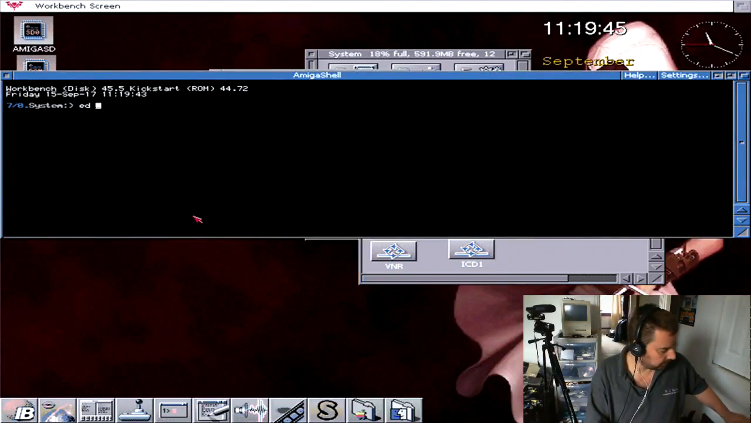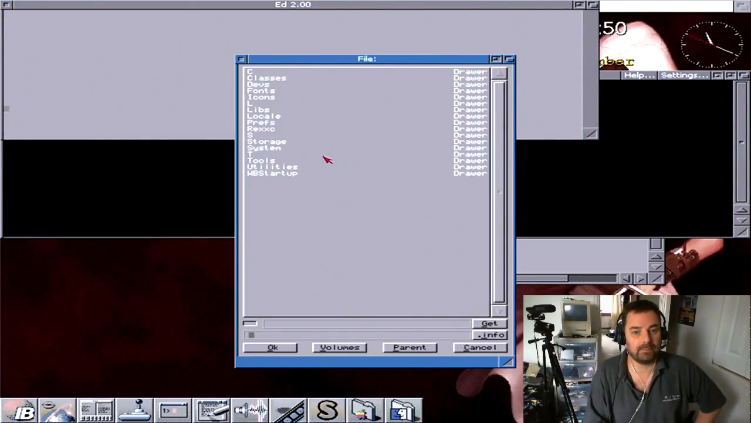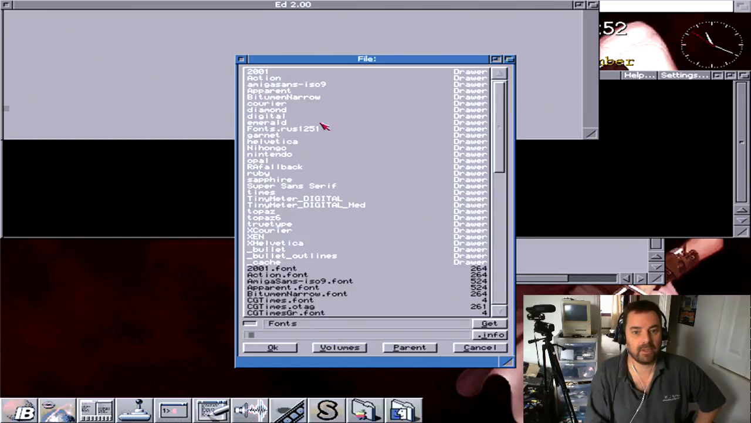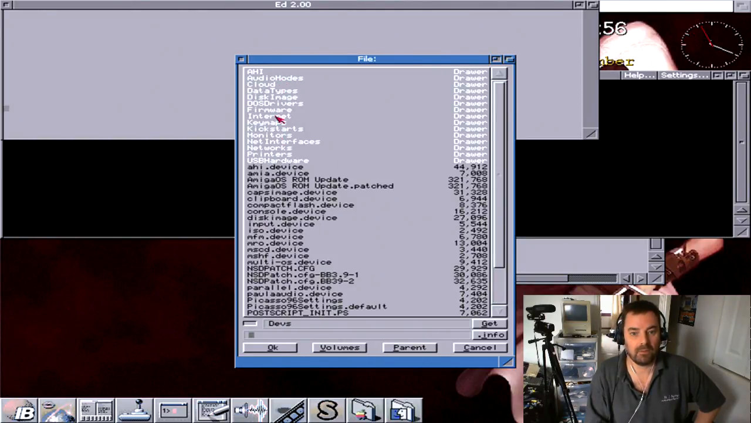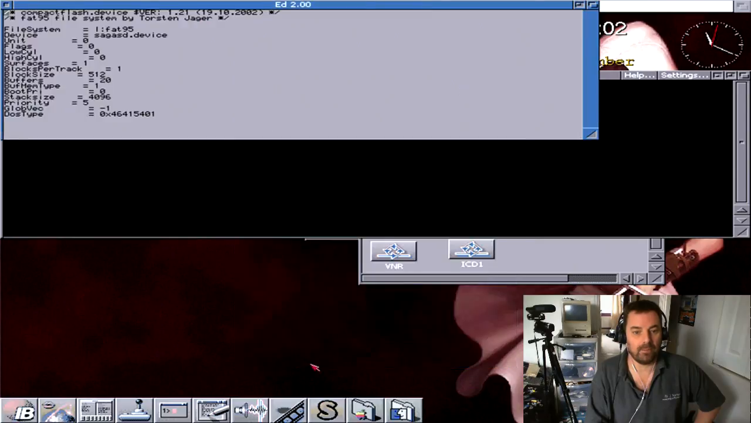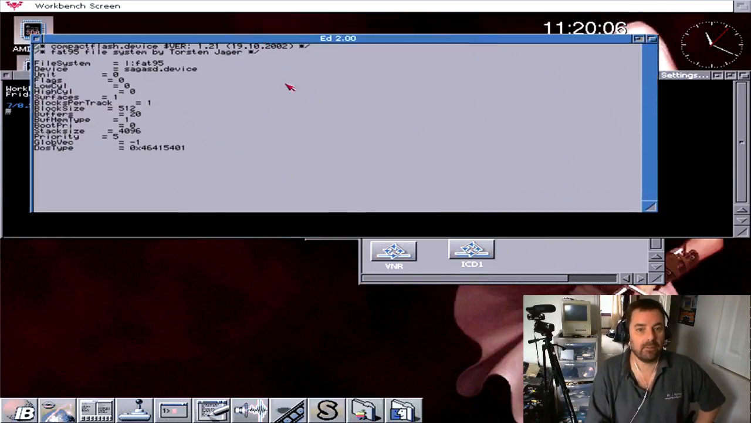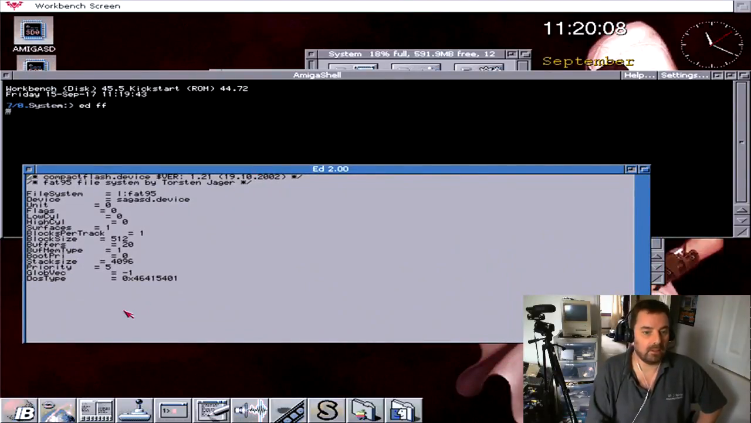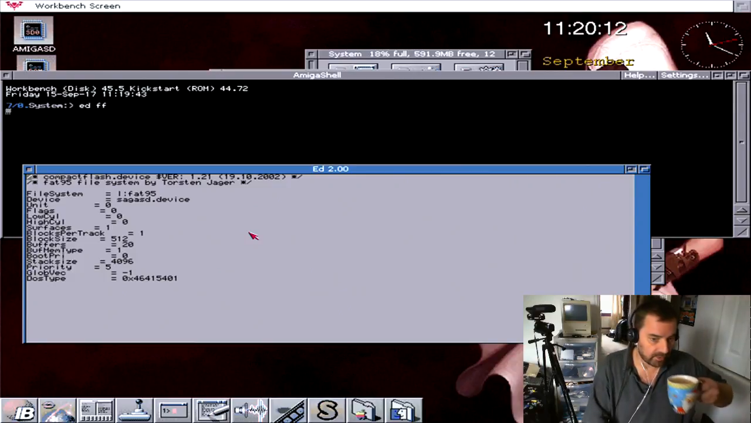ED, I'll make something up, I can't be bothered to find it. Open, and we'll find Devs. There's Devs. We'll find DOS drivers, and we'll find SD0, open. Okay, so this is the information that the Amiga uses to access and read the geometry of the drive and all the rest of the stuff.